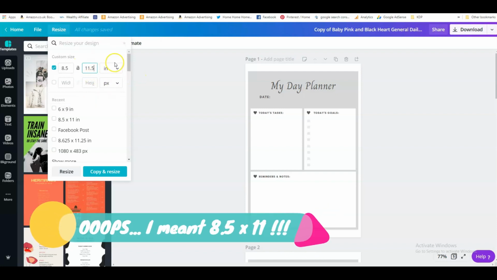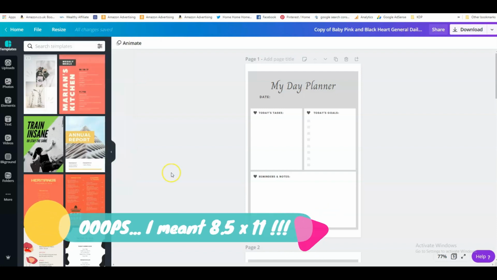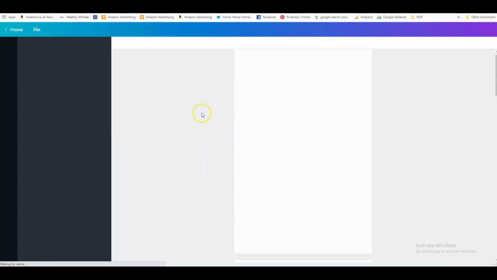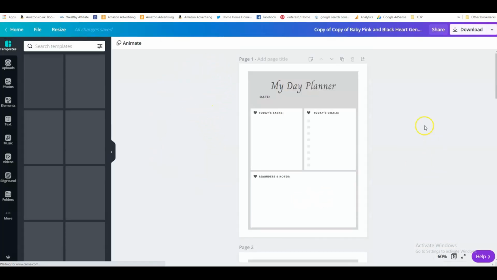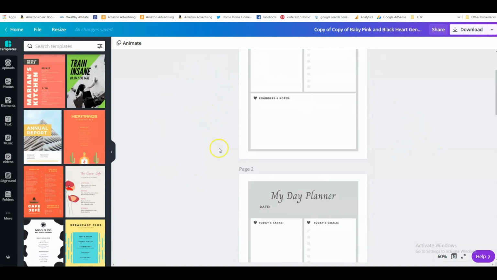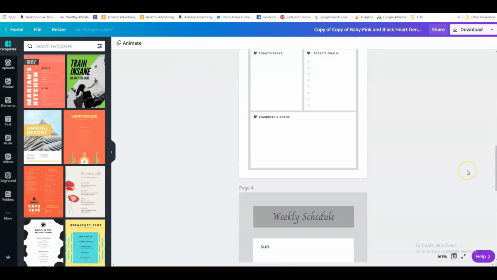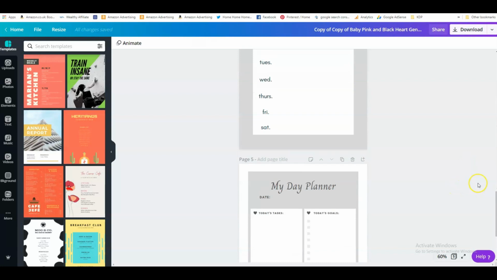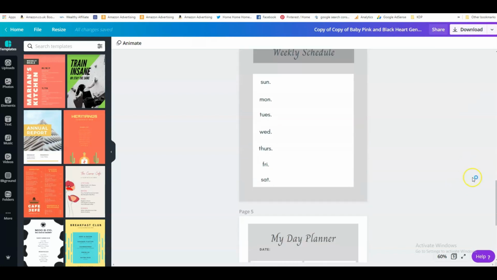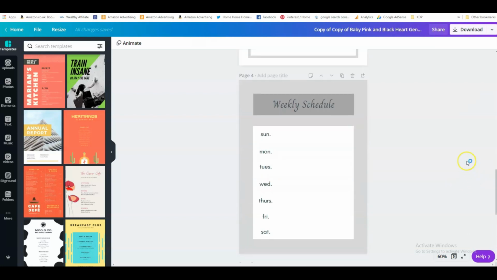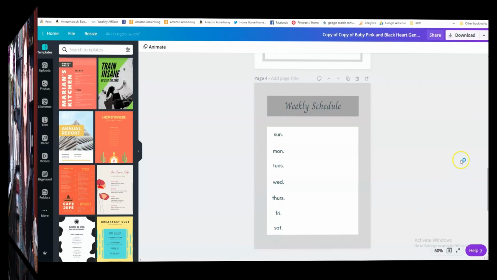So let's see if we resize this, whether it still looks good in that size. Yes, and it's adapting the design to the different sizes perfectly. So this is how you can make a really quick planner on Canva. So what do you think? Did you find it easy? I told you it was going to be really, really easy.